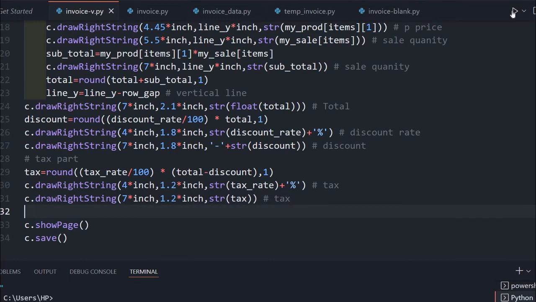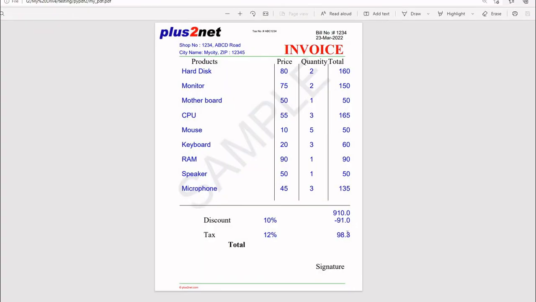Tax is added. Let's see. I am saving this and running it. Let's see how the tax is displayed. Okay, here it is 12% and 98.3. You have to experiment with it. I have just experimented with the layouts, and if you want it to move further left or move this to the right, you can do that. Fine.